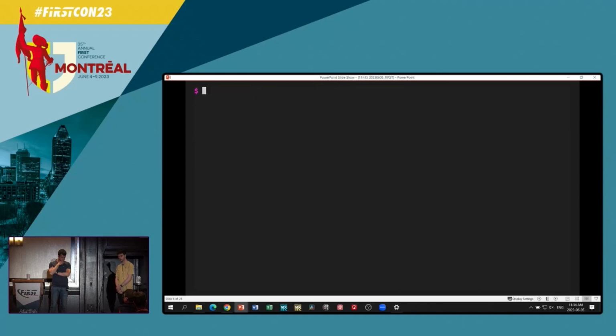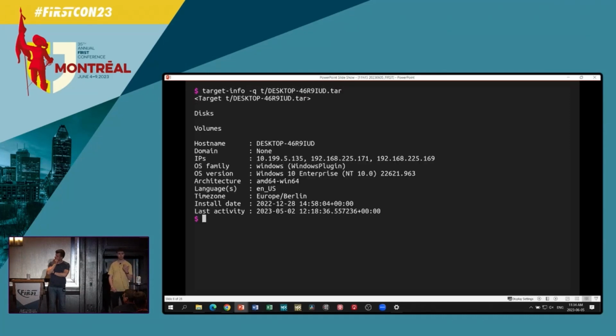So let's continue. We now have a hostname of an interesting system that has some malicious activity on there. Let's use the target-info command to quickly get some information about this system. Since it's a tar file, it obviously doesn't have any disks or volumes or partitions or file systems, stuff like that. However, we do get some operating system level information, such as the install date, last activity, and information about the Windows version.